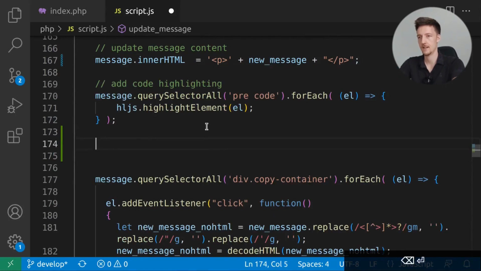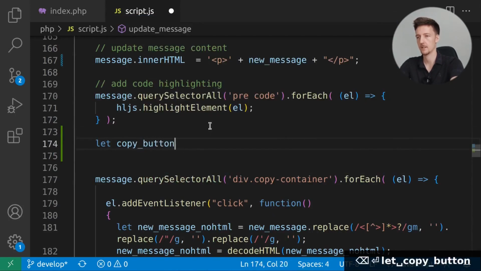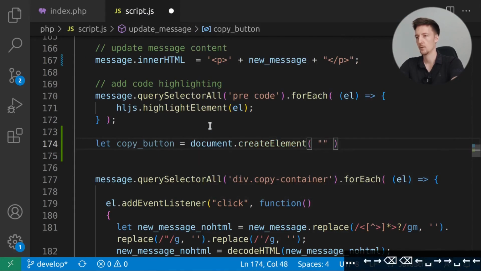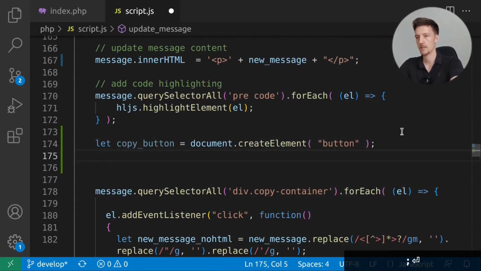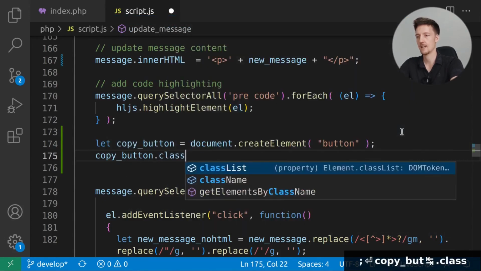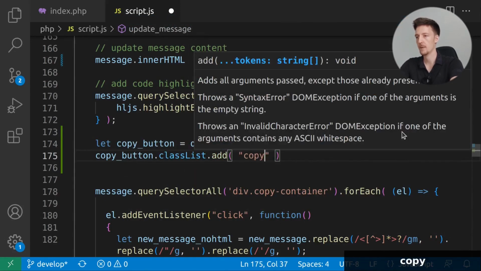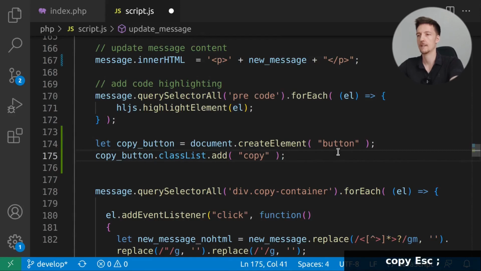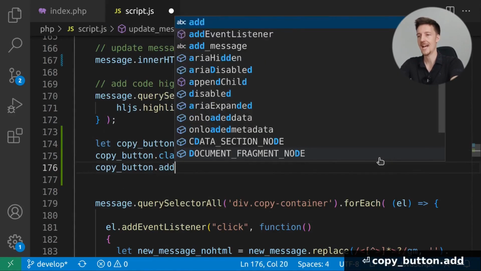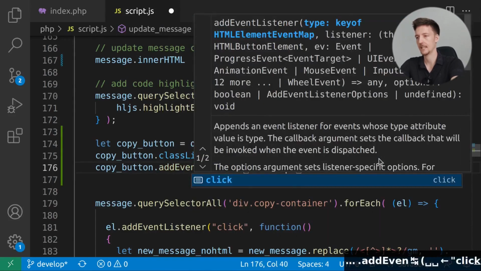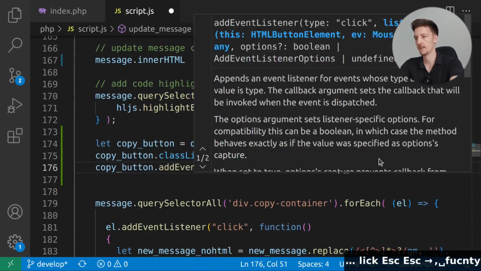And we can say here, let copy button equal document.createElement, which will be a button. And we will say copyButton.classList.add copy. And then we are going to say copyButton.addEventListener click. And we will pass in a function.